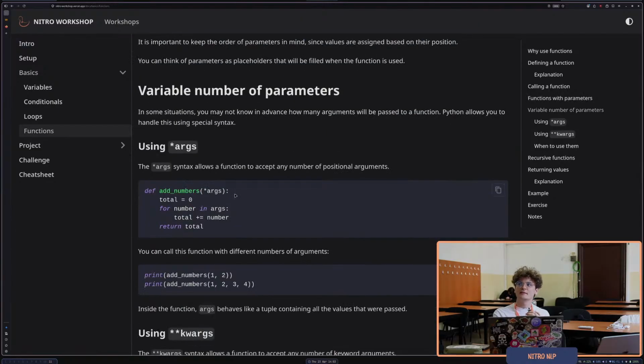In ordinary cases, and for times when we won't know exactly how many parameters we need, in this case we can just use the args keyword. And it basically gives us a list with values. In our example, we have the following get numbers function, and we have the args keyword.